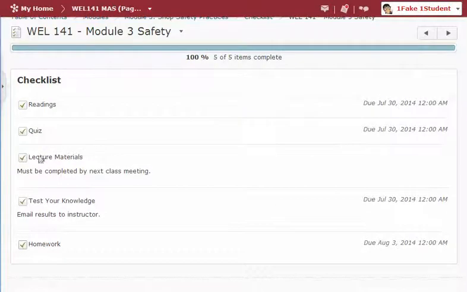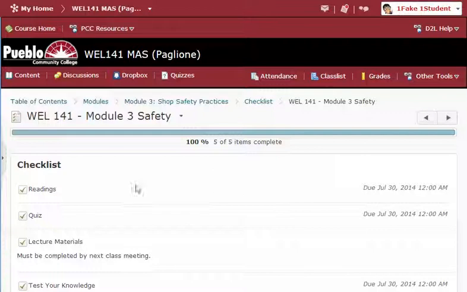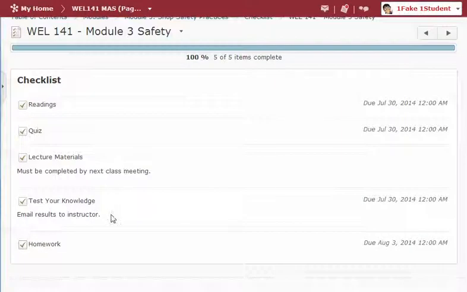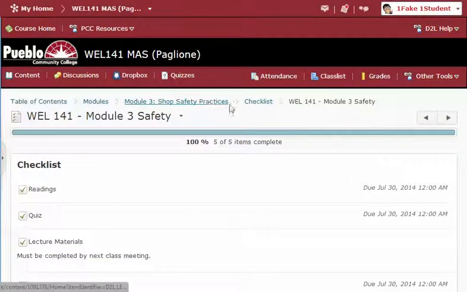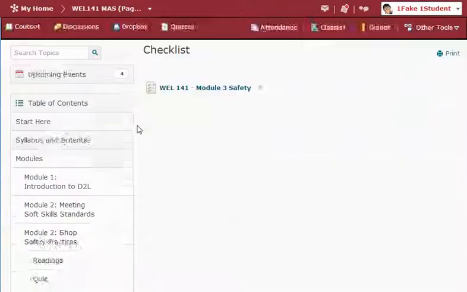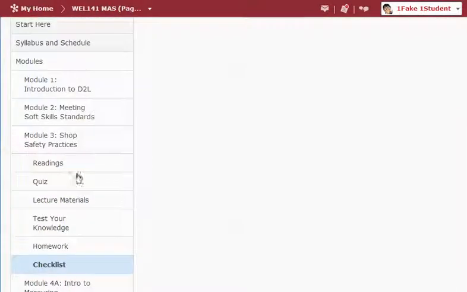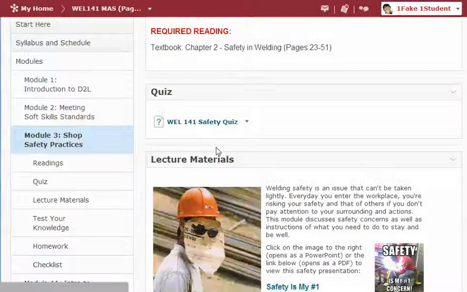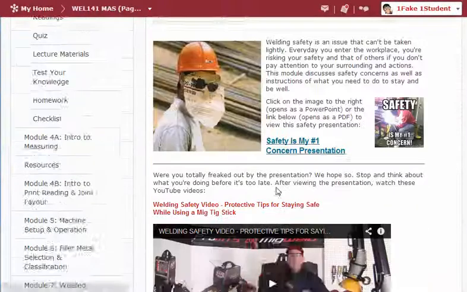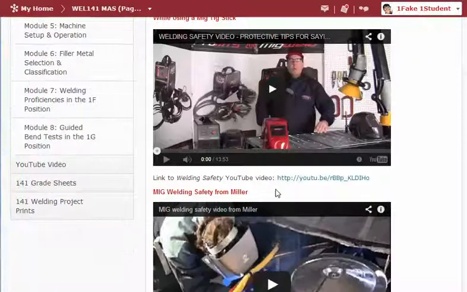Now sometimes your instructor will set this up to where they automatically check themselves off as you complete assignments. So once you get through your checklist and you make sure all of your stuff is completed and everything's checked off, you have finished that module and you are ready to move on to the new module. So that is an overview on how to access a module and get through the different tools and activities in this module.